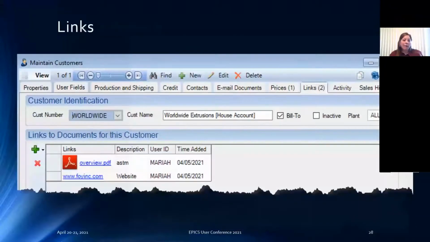Moving along, we have links options. Most screens in EPICS, you can link external URLs or documents to help go paperless, so other users don't have to come and find a piece of paper that you may have filed somewhere. You can link this information in EPICS so that other users can view it. If you get a printed purchase order and you want to keep the information, it's great to have everything accessible to everybody without having to sort through boxes and files of paperwork.